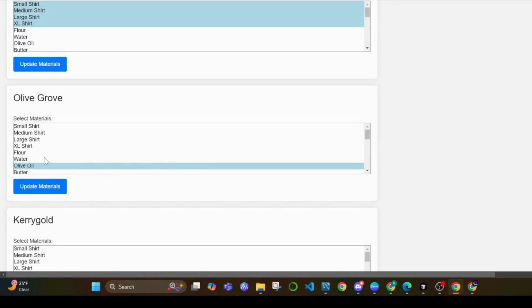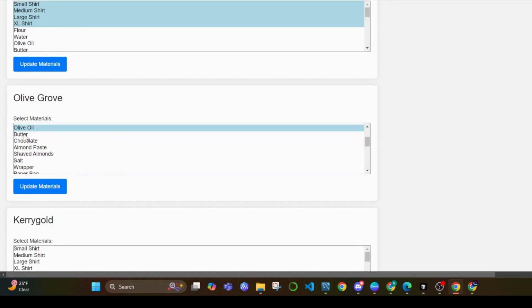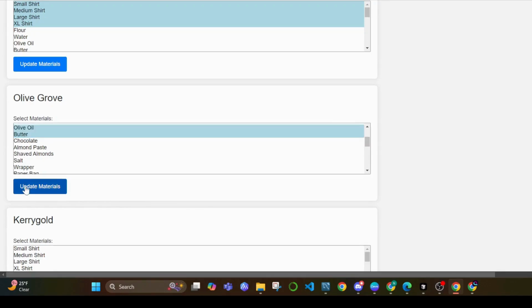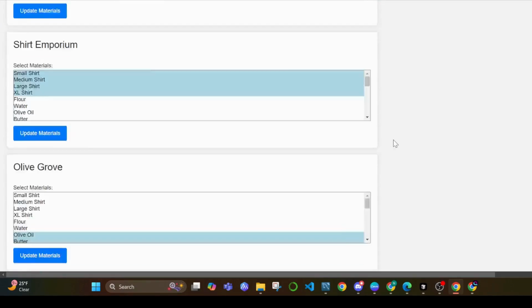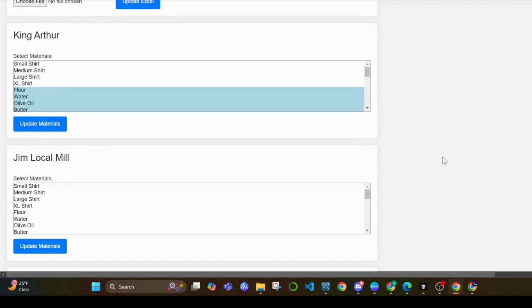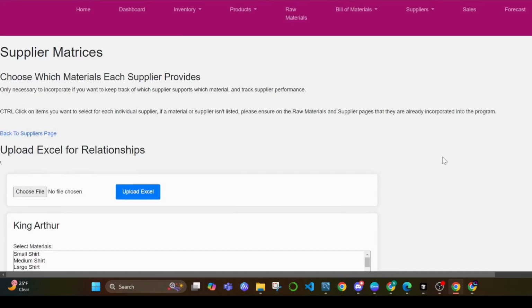So you can add and take away at the click of a button. You just control click on an item, you update it, and now we have Olive Grove also supplying our butter for us, just like that. So a pretty crucial piece if you are interested in actually maintaining purchase orders with your suppliers to keep the sheet as up to date as possible.